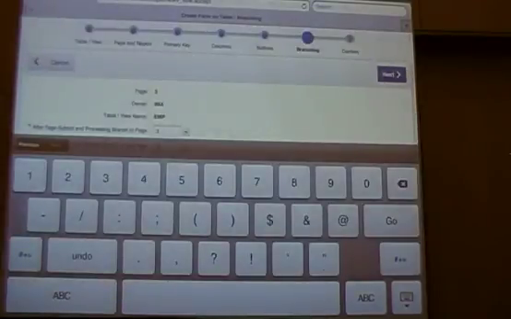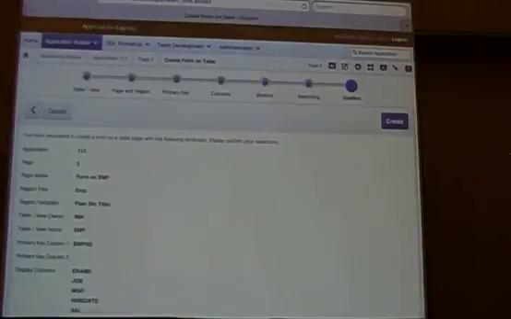So I just say when it comes time for me to either submit the page or cancel, I just want to stay on the page forever. I don't want to take them away. Next, here's my summary page, click create.